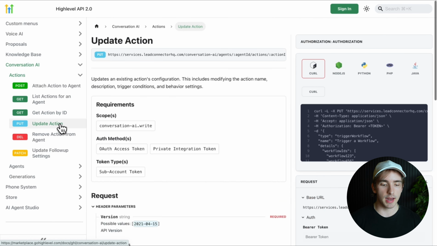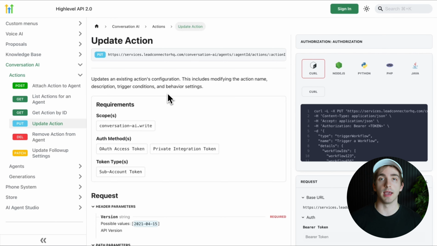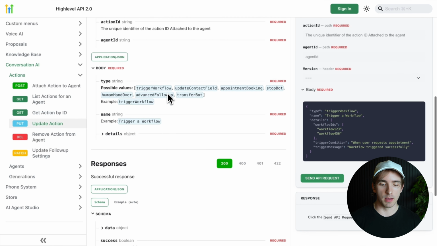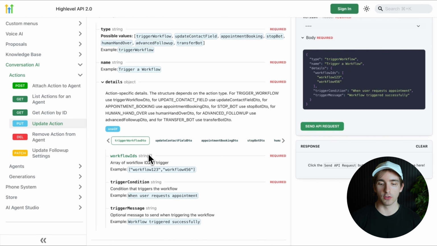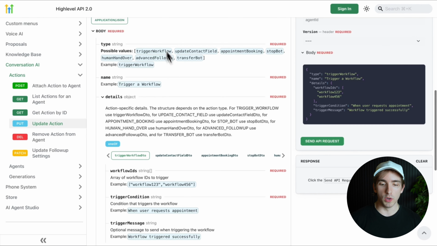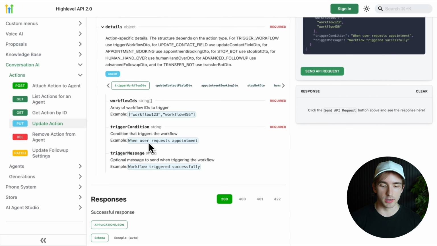We then have update action, which allows us to just update the action's configuration. So for example, if we are using a trigger workflow action, then we can update the name just like this. And then we have the details of the object itself. So this will change based on which value you're using for the action itself. So if we're changing our trigger workflow action, we can update the trigger condition or the trigger message or the workflow IDs.